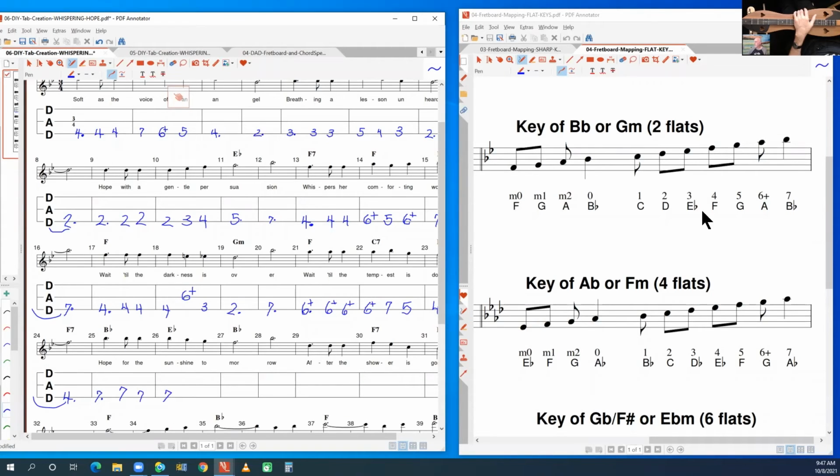Then it comes down to this note, which is 6.5. And then to a 5. And then the top line, which is right here, which is 4. And then it goes all the way back up to this note right here, which is back up to 7.